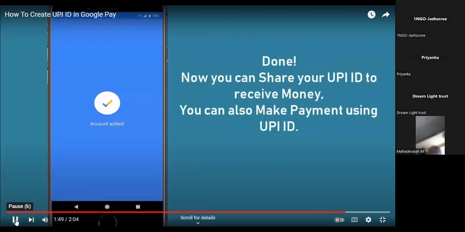This is the installation process, how to install the Google Pay.